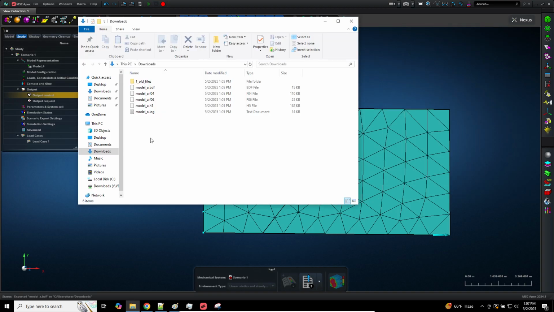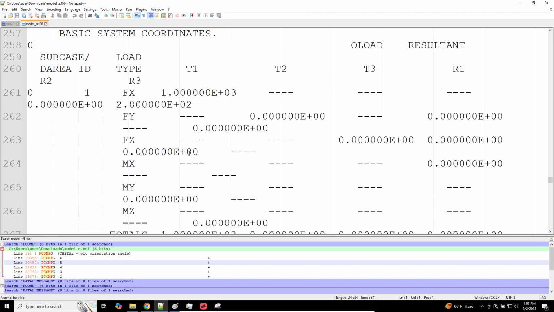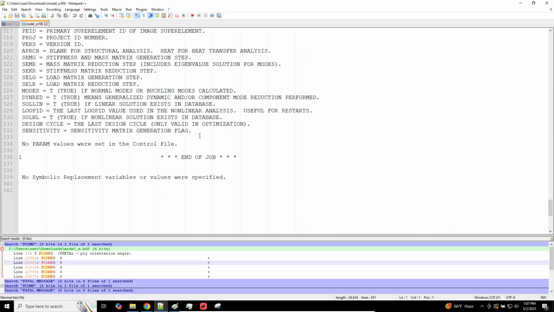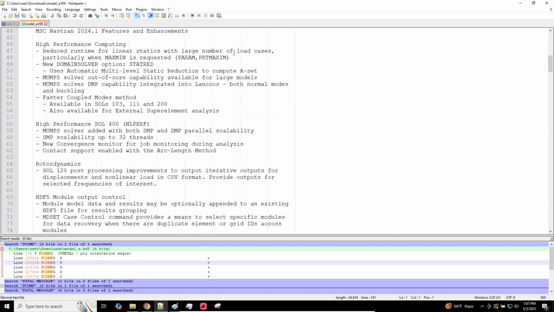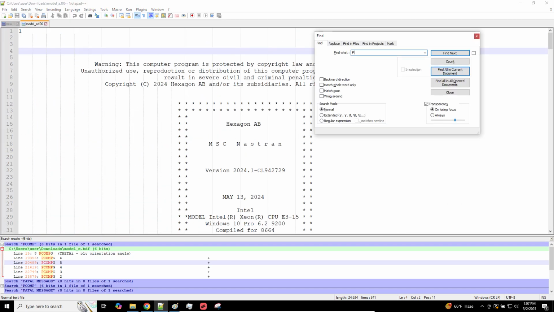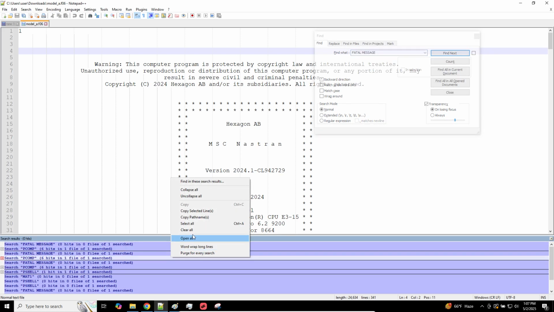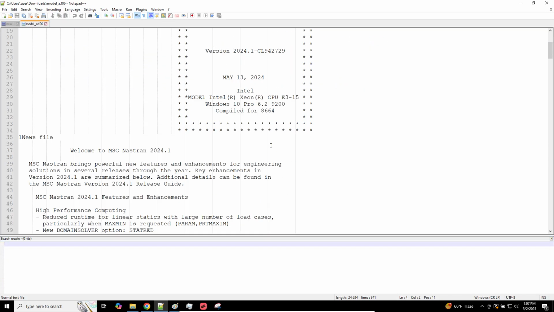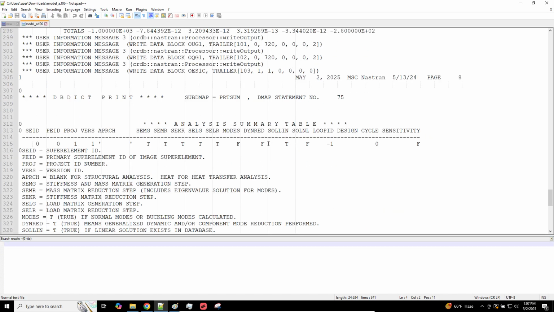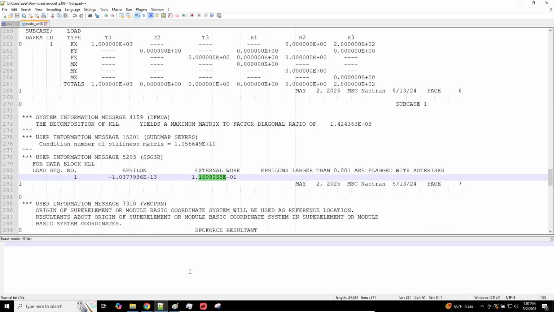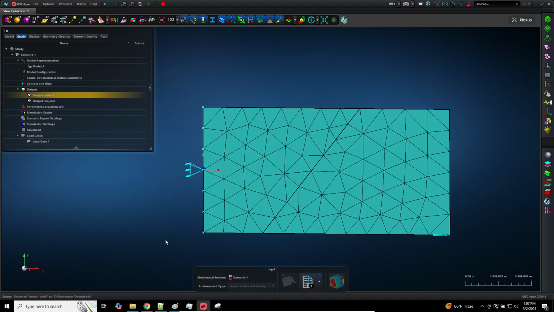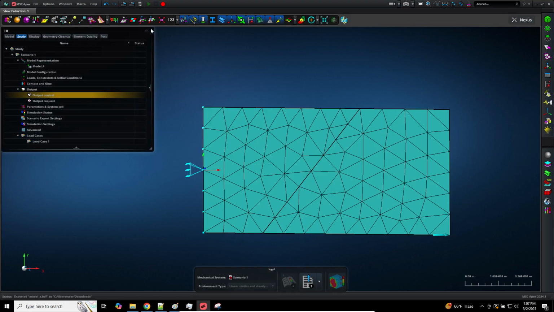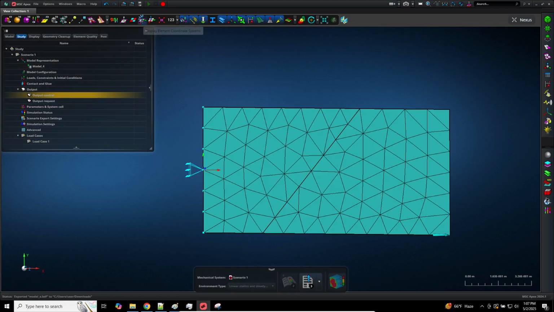Now, here I've already exported the bulk data file, and let's go ahead and make sure that I get results here. I want to make sure that this analysis went through successfully, so I'm going to look for user fatal message. Okay, looking good. Let me make sure I have external work. Okay, perfect. So I do get external work. Now, let's talk about the material coordinate system.